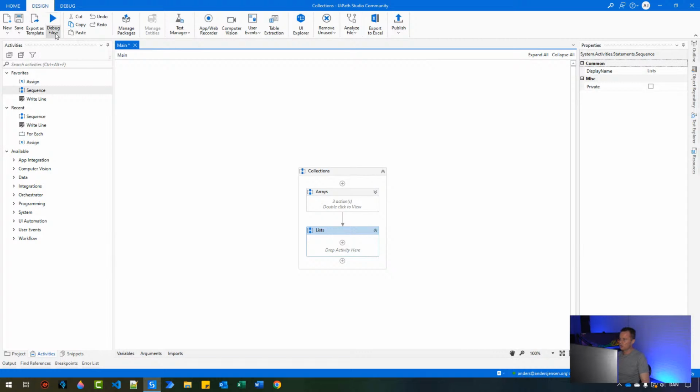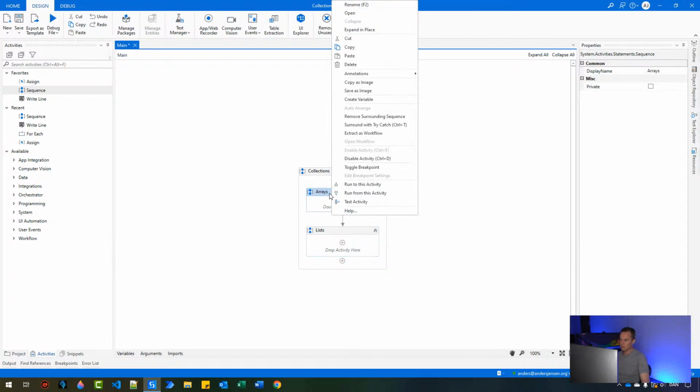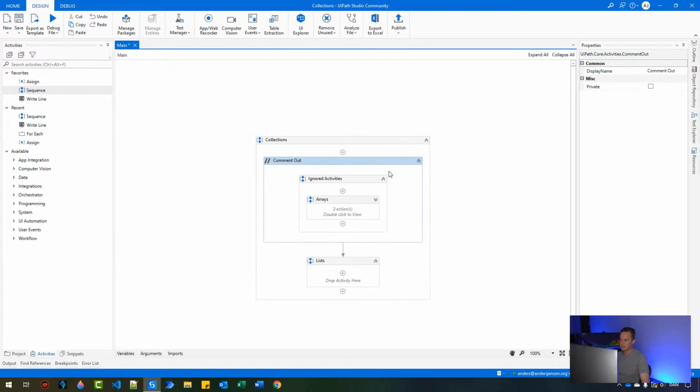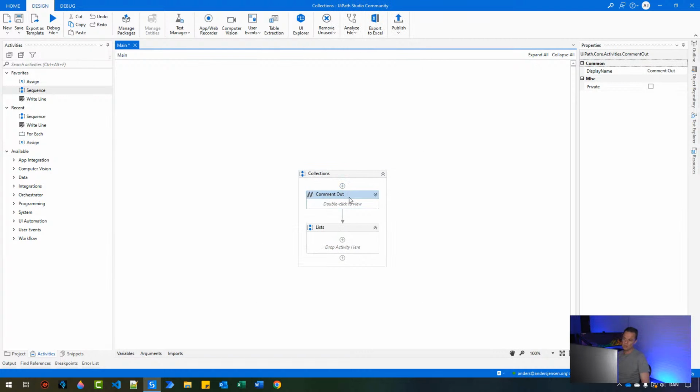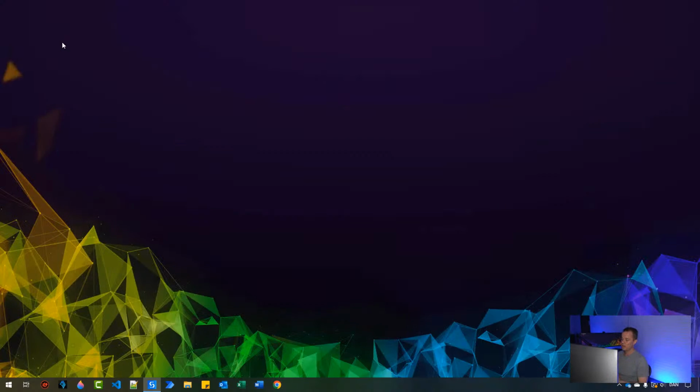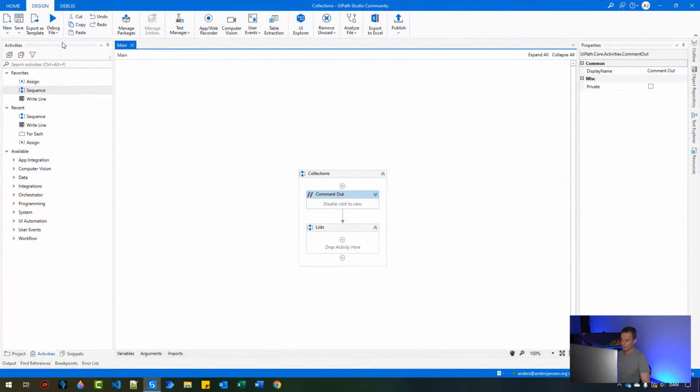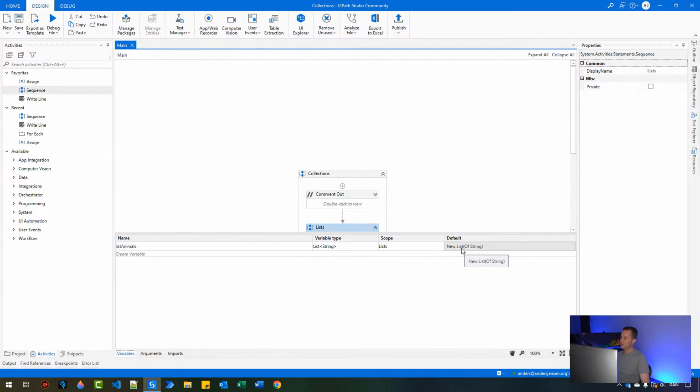So if I try to run it, and I think I will also Control D or disable activity, this array, just so we ignore it, it won't show up in our output console. So now if I try to run it again, everything works fine. We haven't done anything. We have initialized it. So let's assign the value to it. We have these animals value that we want to assign.